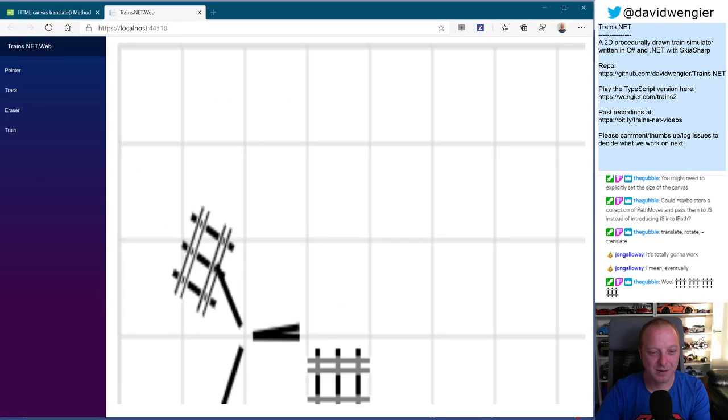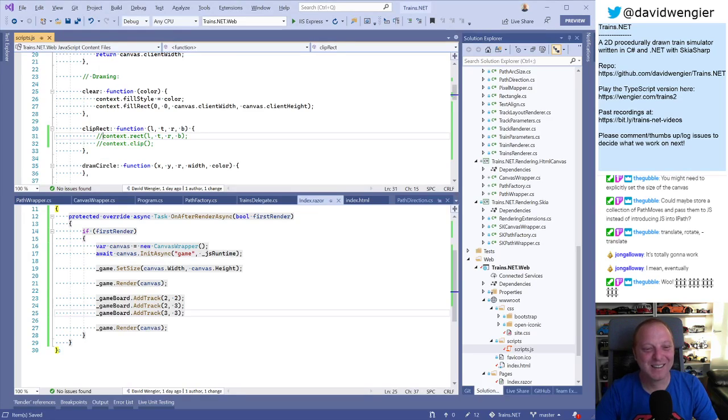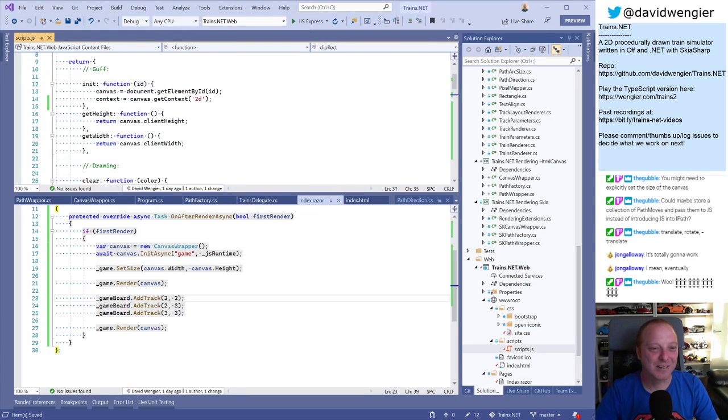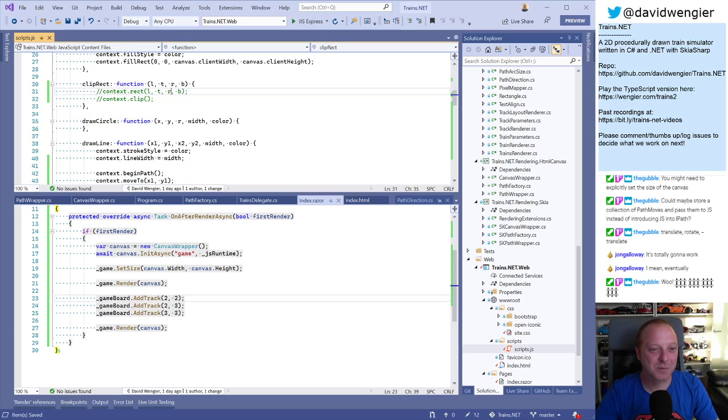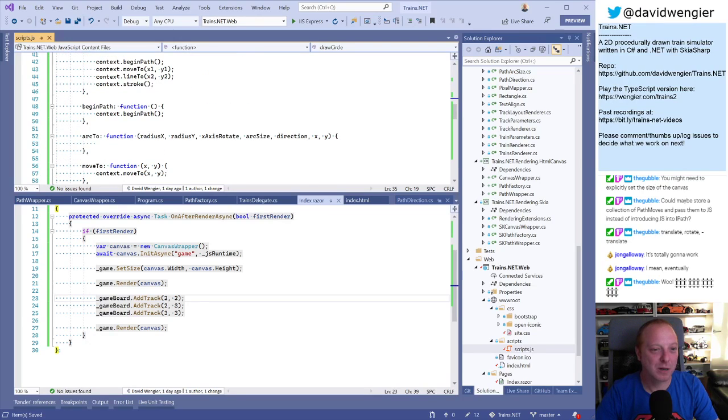2, 2, 2, 3, 3, 3. So that should be here, I would have thought, and then it should draw there and then there. I don't even know. This is so good. This just looks like Picasso's tracks. All right, what else haven't I implemented? Clip, draw circle. Draw circle. Oh, that's for the bounding box. We don't need that yet.